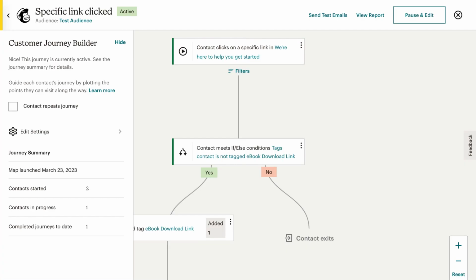And if we go over to that customer journey, we see that the contact has started. There are two in there, one that I previously tested and another one that's going through right now, which is the one that I clicked on for that email. So now we just have to wait for the email to arrive.